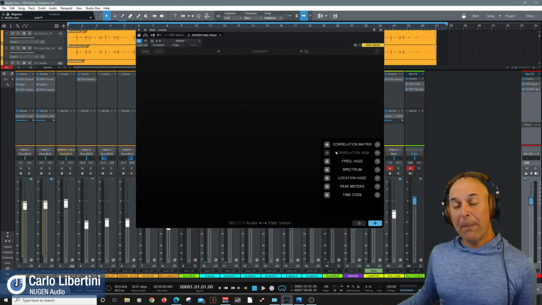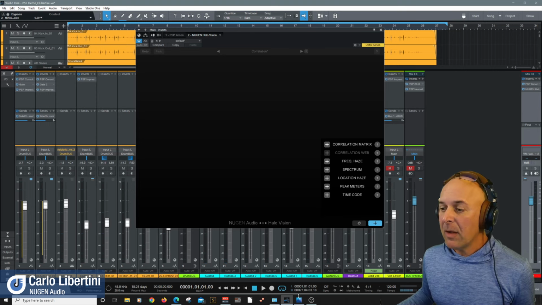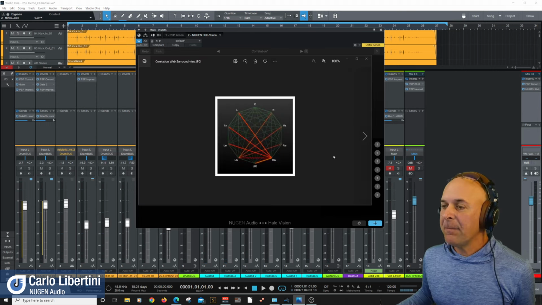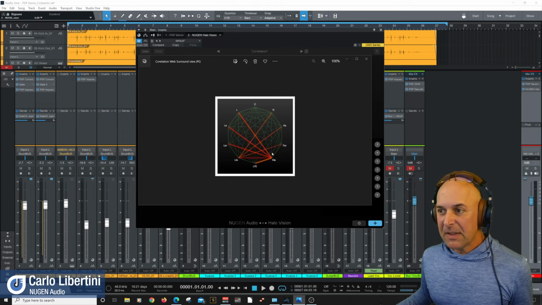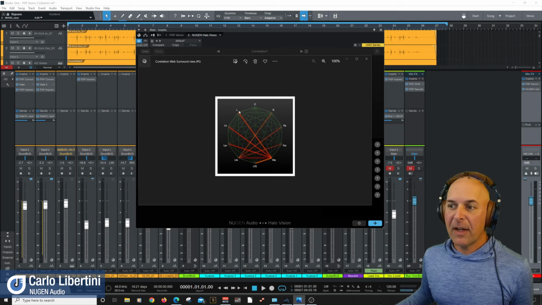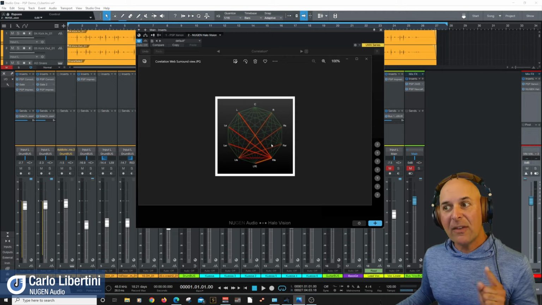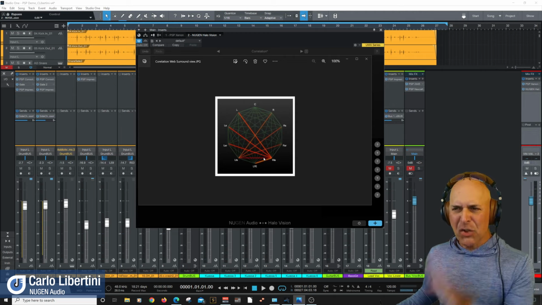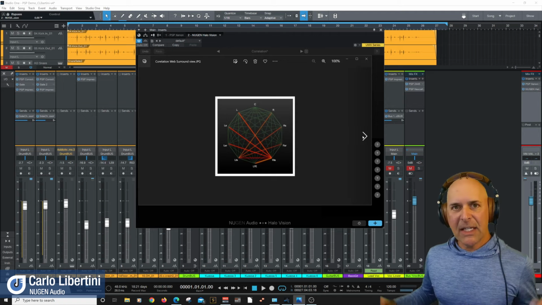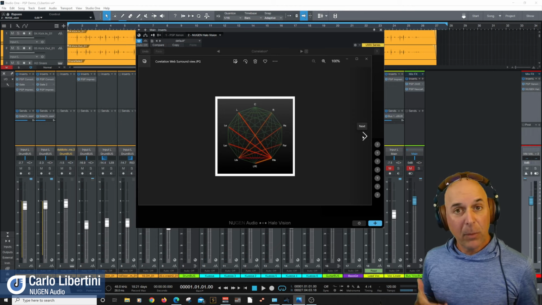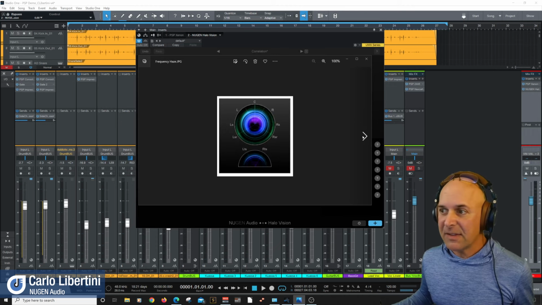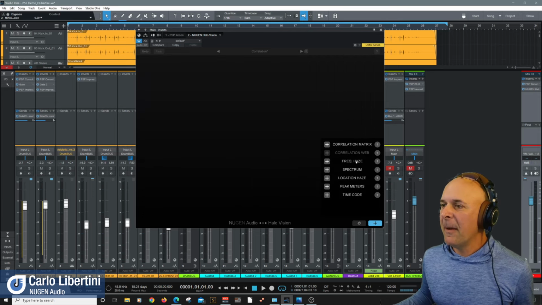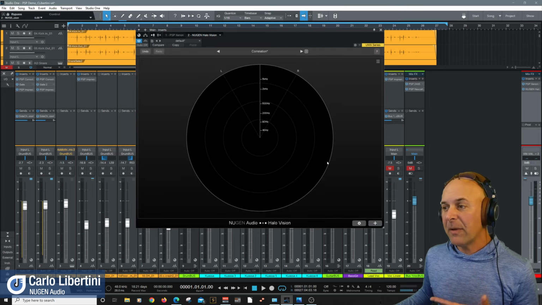Now the correlation web, because it's grayed out here, is because I'm not doing surround sound, but I will show you that this is what it looks like. It's basically a global matrix that is giving you a similar effect with the colors and the phase relationship, but in a surround sound panning matrix view. Just wanted to show that because, again, Halo Vision is completely applicable to surround sound, immersive, and stereo. All right. Now, that brings me to the next one, frequency haze.